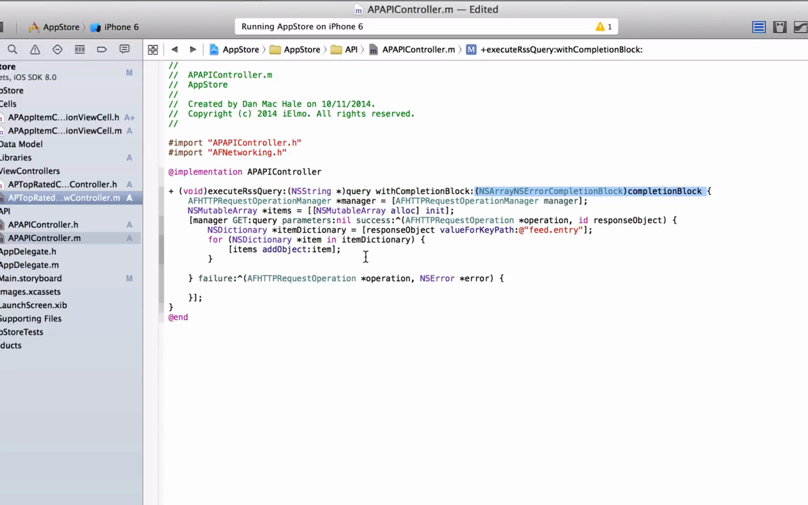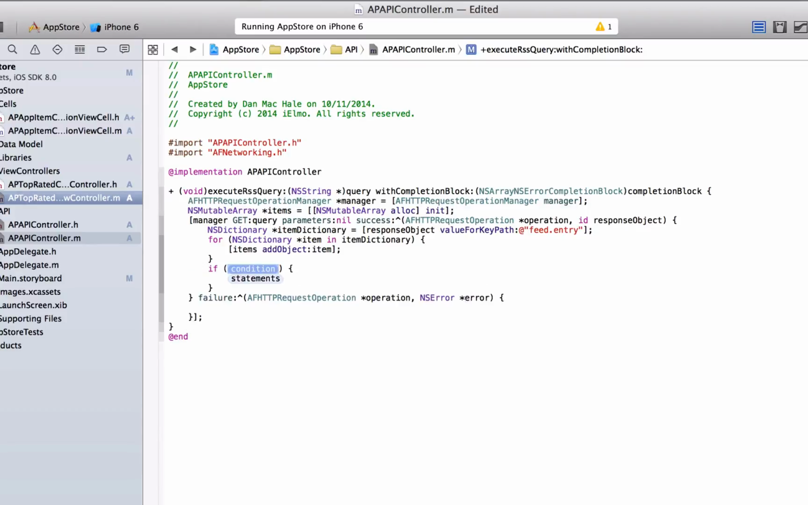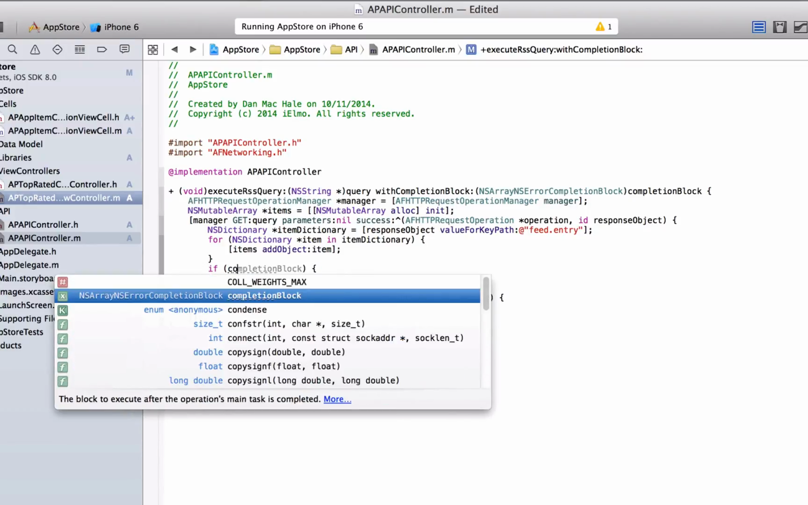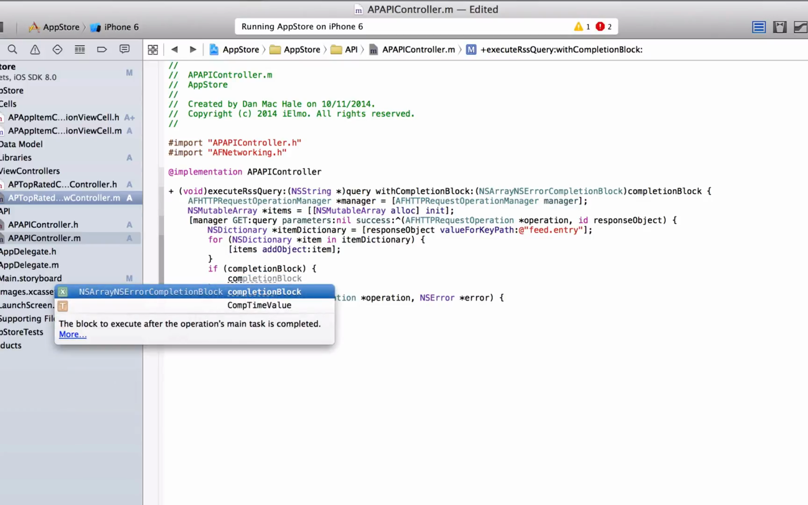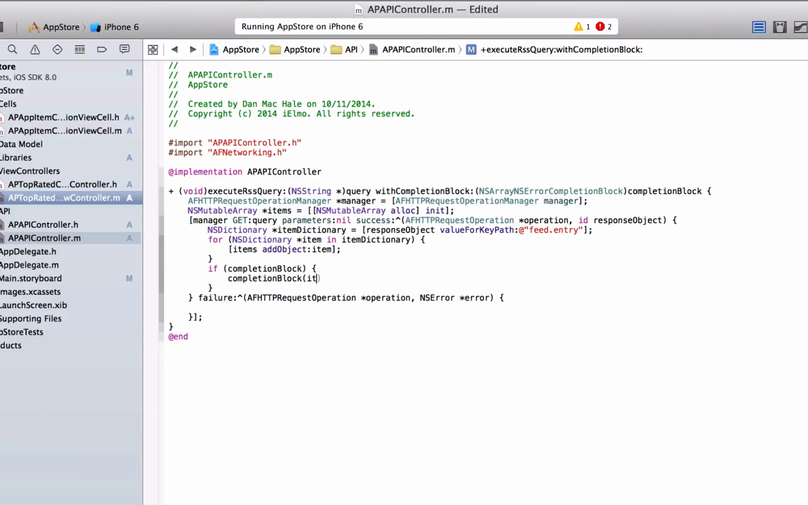something back. So this is a success block, so we know at this point there's going to be no error. It's just going to be an array. So if completion block, which there is, completion block items and NSError nil, it's expecting the type and we're just going to give it that. Whoops, my bad.